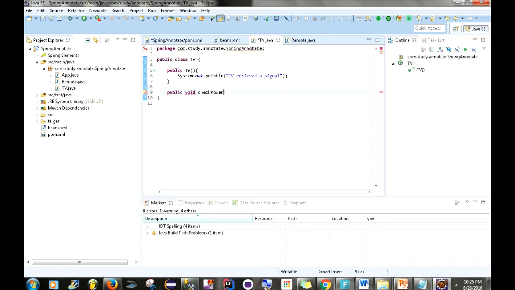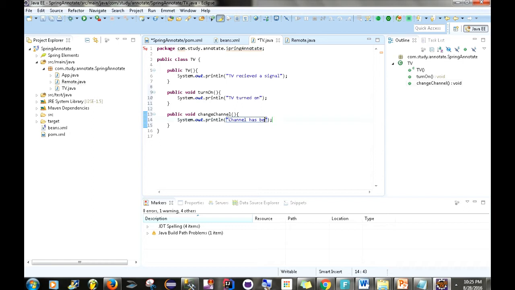First, public void turn on, and we want another sysout: TV turned on. Then we want another method, public void change channel. Just a sysout, and here we're going to put: Channel has been changed.